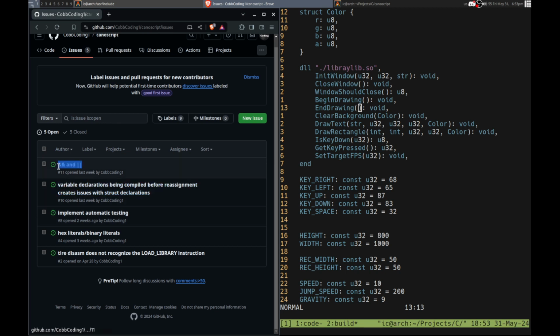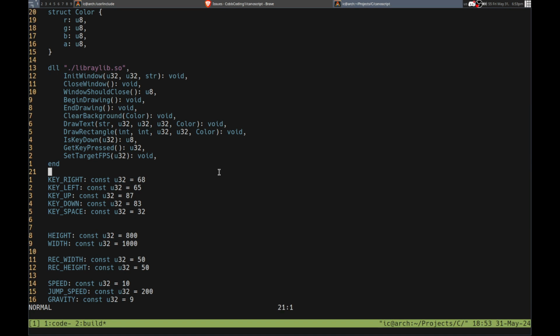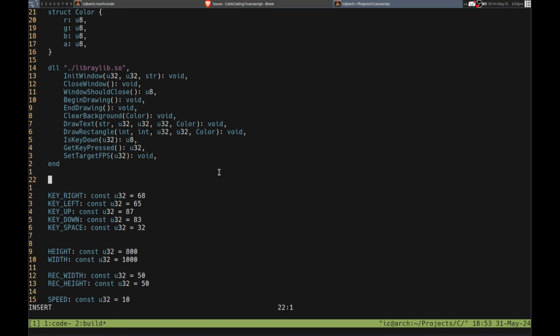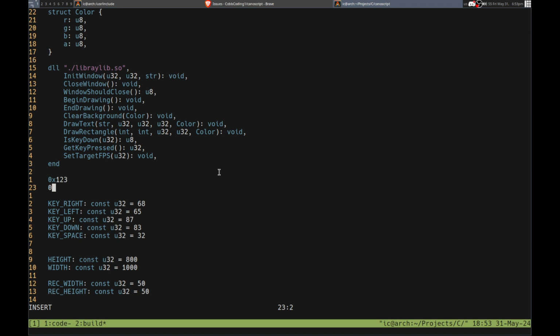So we have those variable declarations. Yes, that was an issue. I'll think about that. And then hex literals and binary literals. I could do that. Something I was thinking: I could do it the C way, where you have something like that.